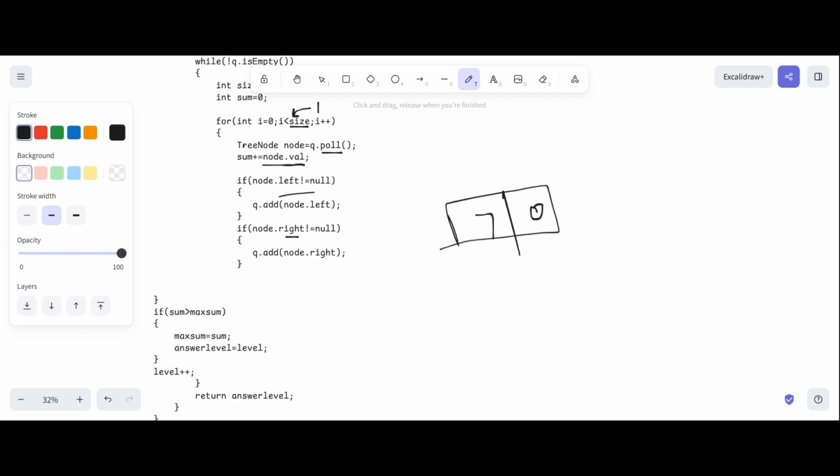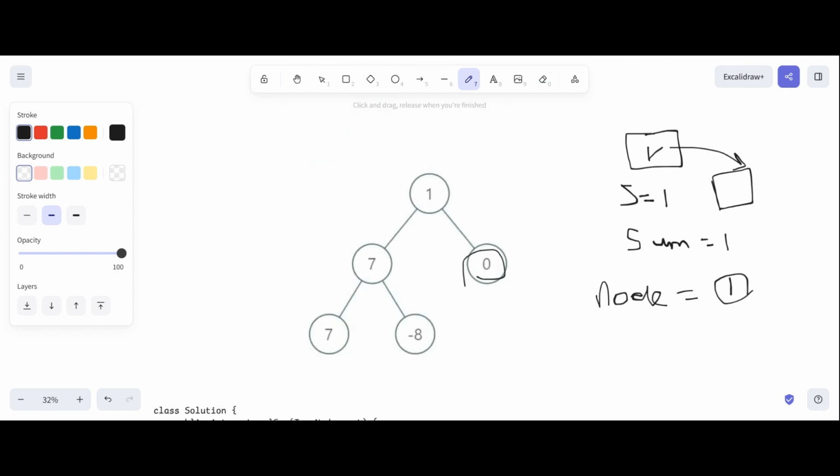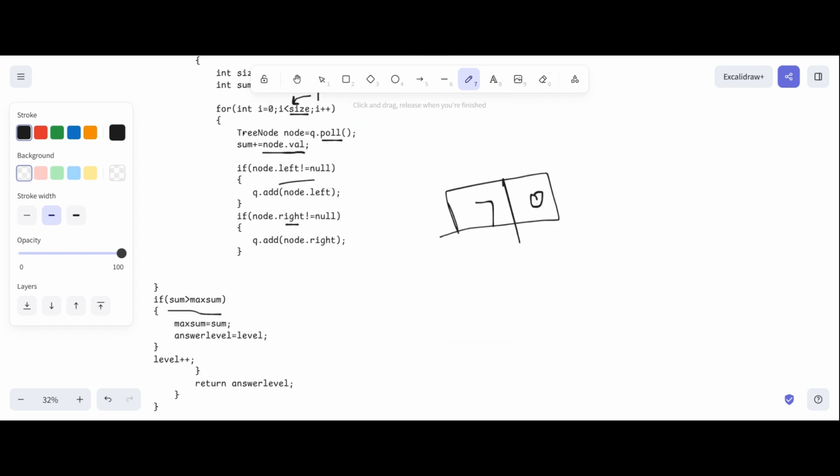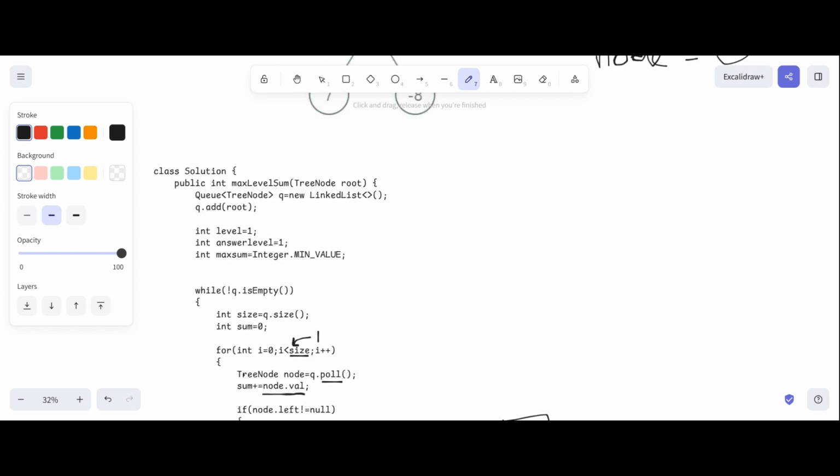And right now we go inside to find the maximum sum. After we finish summing up one level, we summed up the root, we got 1. We check whether the sum is greater than the maximum sum. Yes, it is. So the maximum sum takes the value of 1, and the current answer level is also 1. And we do level plus plus, so it is 2 now. In the second level, we go through the while loop again. We go and check whether the queue is empty. It is not, because we got 2 values here.